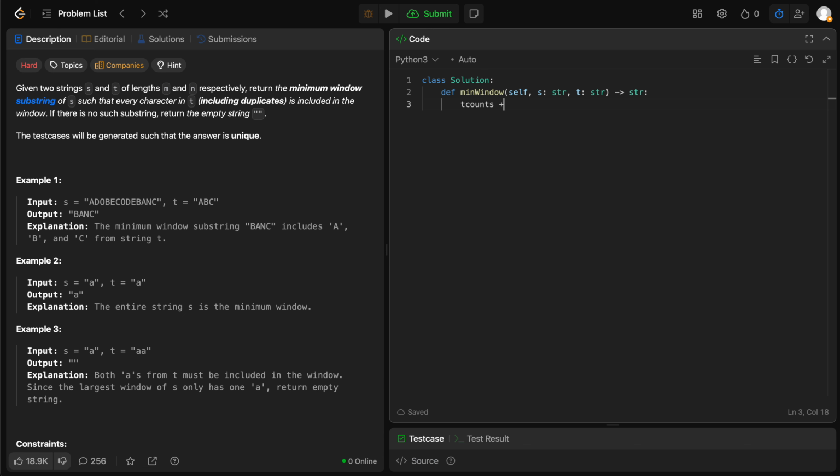Well, we have to do this for sure. Counter of t.